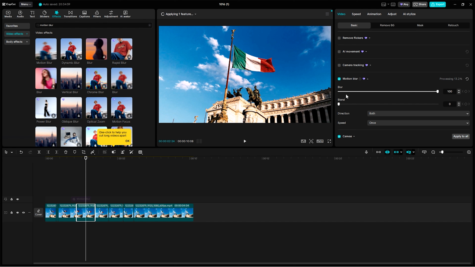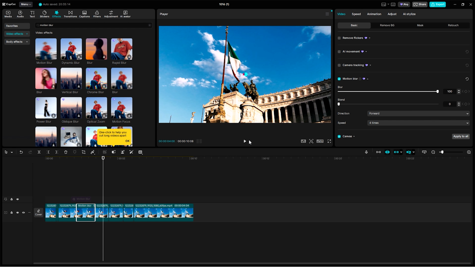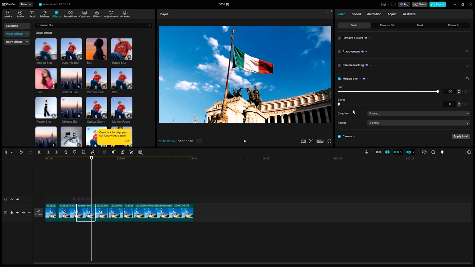Now you just need to wait. You have to choose whether you want the blur to be 100% and which direction it will go. I can choose forward, and I can choose 4 times. And now all you really need to do is wait for the motion blur effect to take effect. And there we go. Once it's done, your video already has motion blur. So that's basically it. That is how you can add motion blur to your videos.